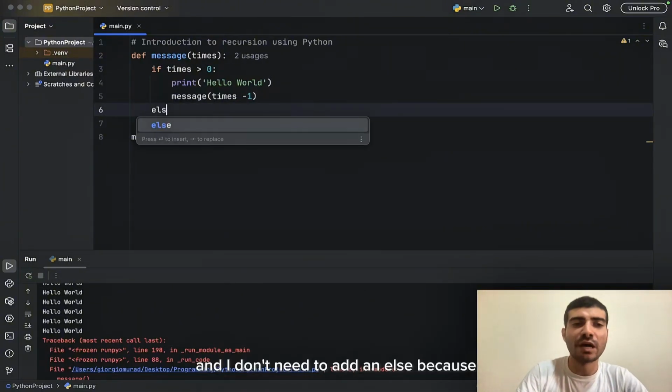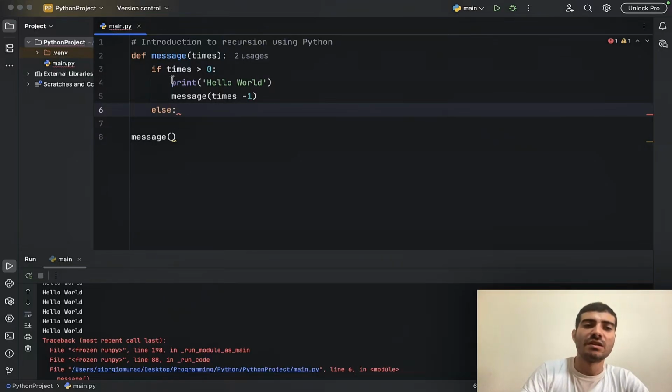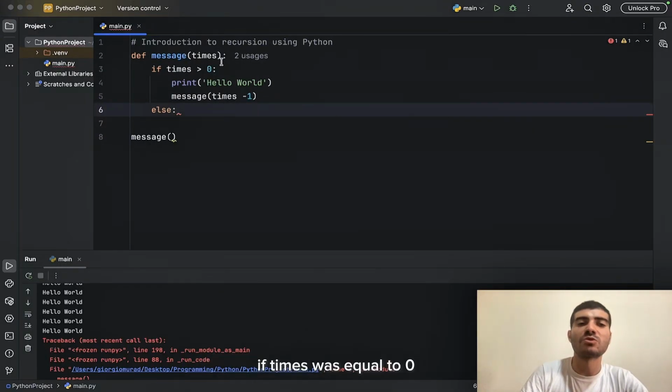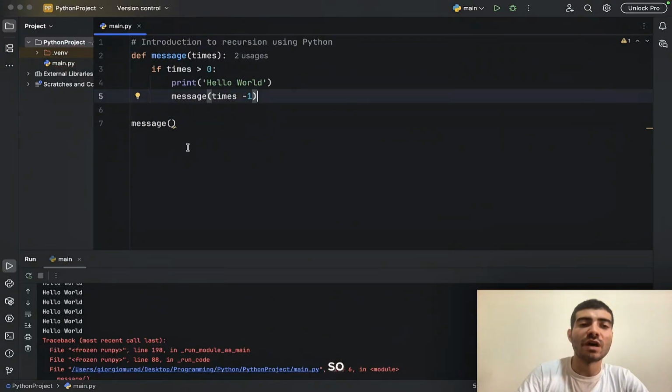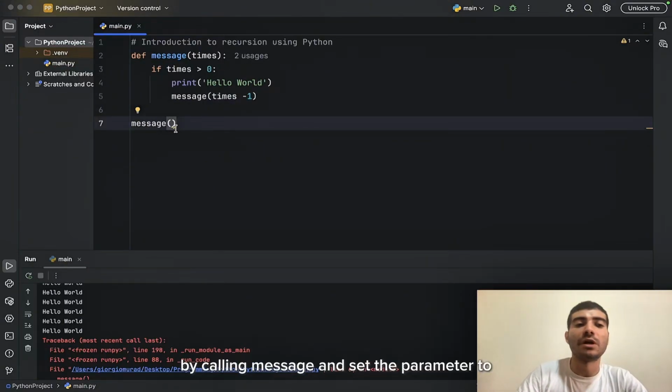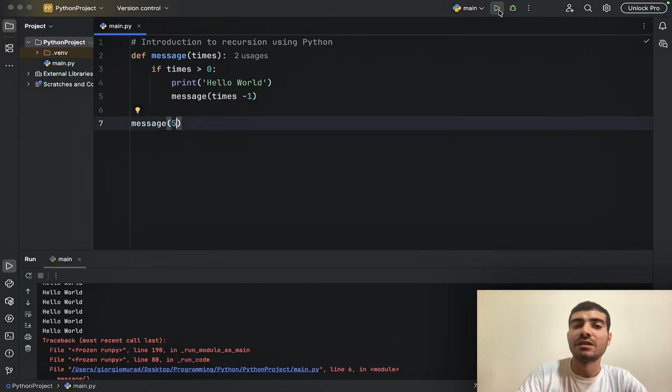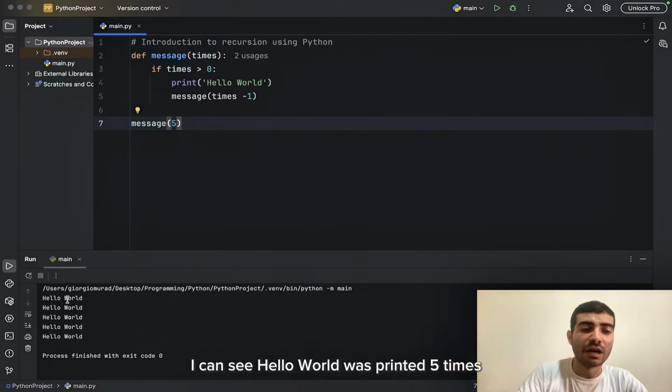And I don't need to add an else because I don't want the function to do anything when times is equal to 0. So now if I run it by calling message and set the parameter to, let's say, 5, hit run, I can see hello world was printed 5 times.